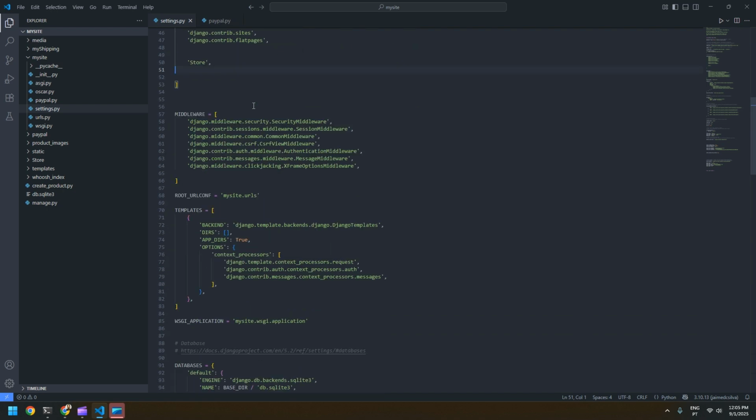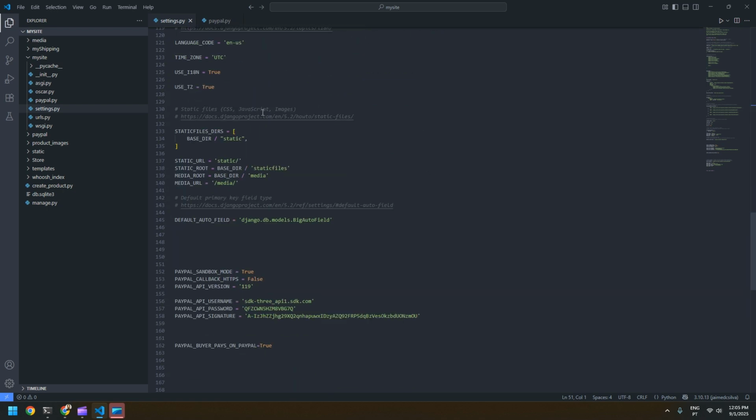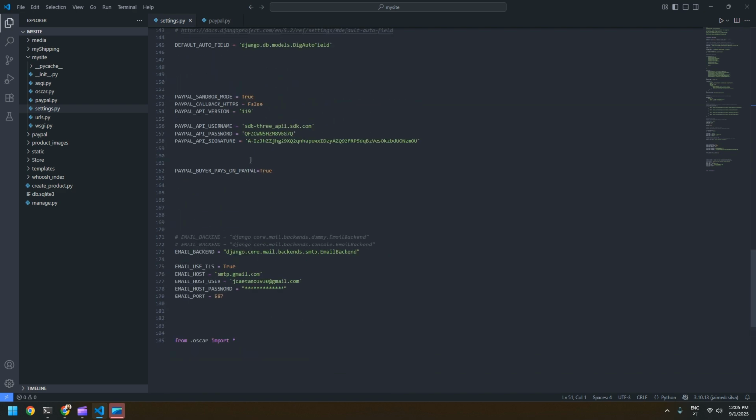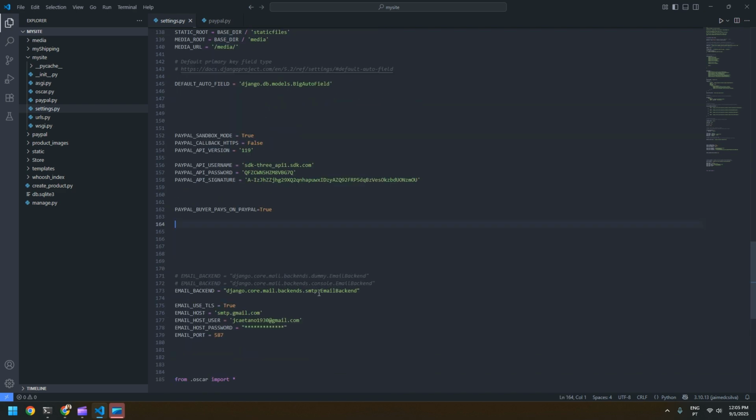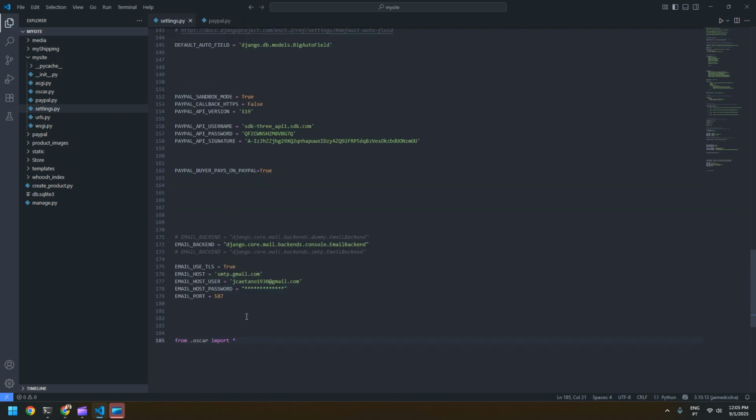Now scrolling down a little bit to where we have the PayPal configurations. Before we do anything else, I'm going back to the email backend with the console, so I'm not constantly sending emails for every test. After we have this, we need to add the file that we have just created to the end of our settings.py. So PayPal, import everything. Okay, let's continue.